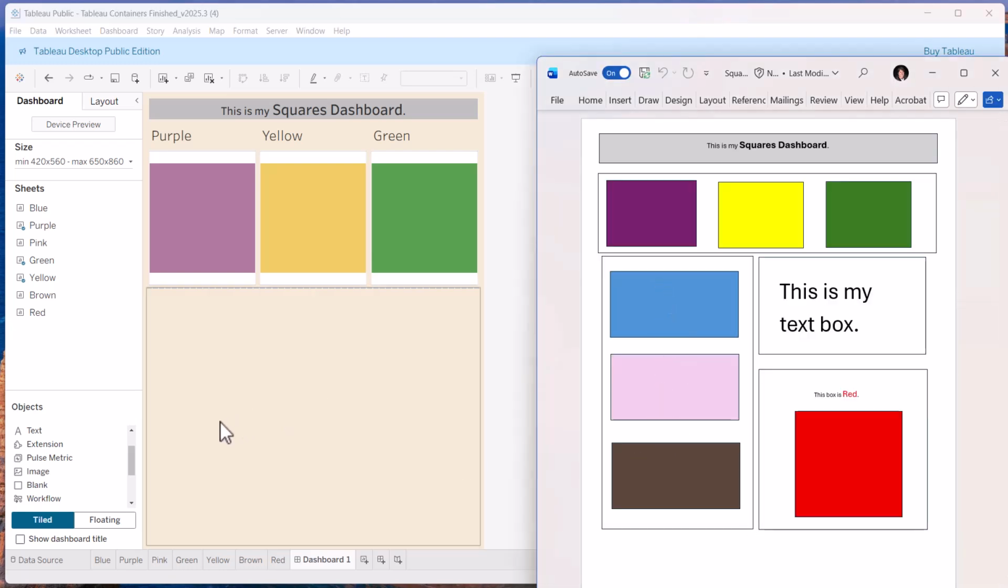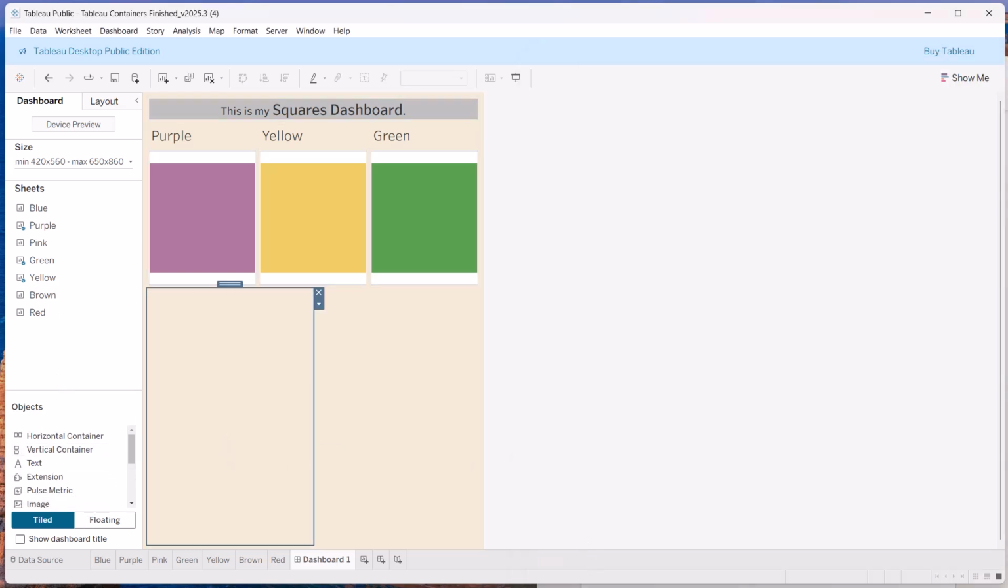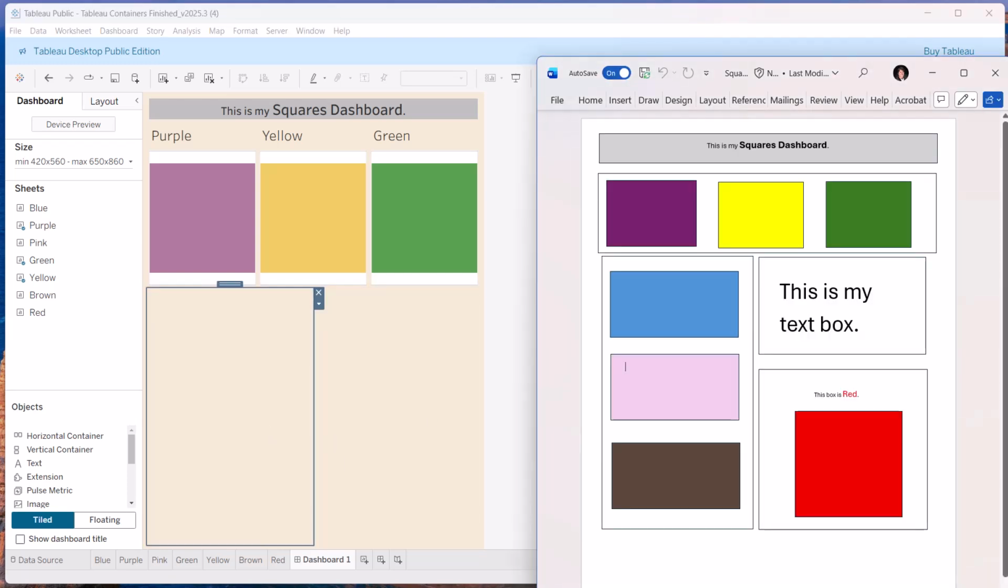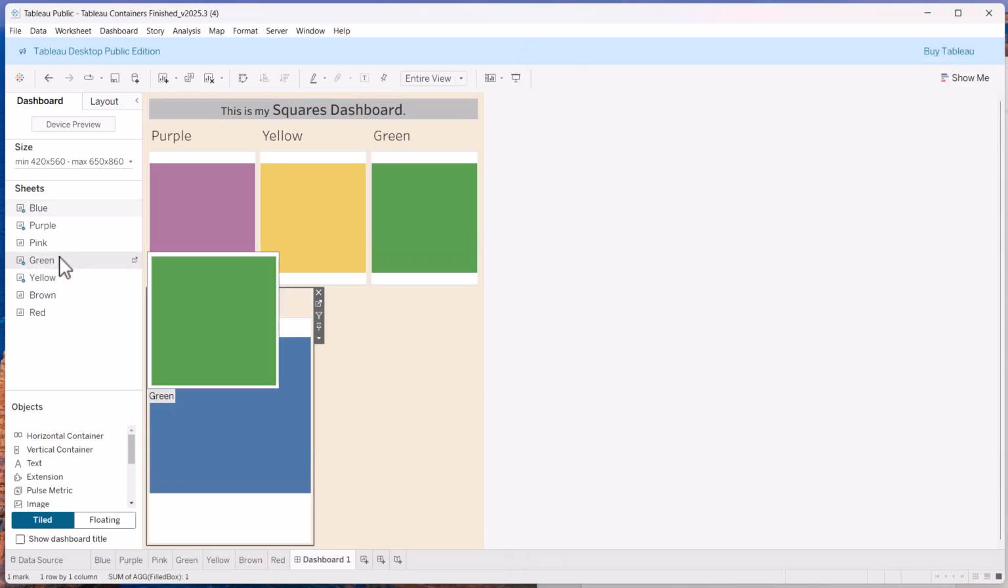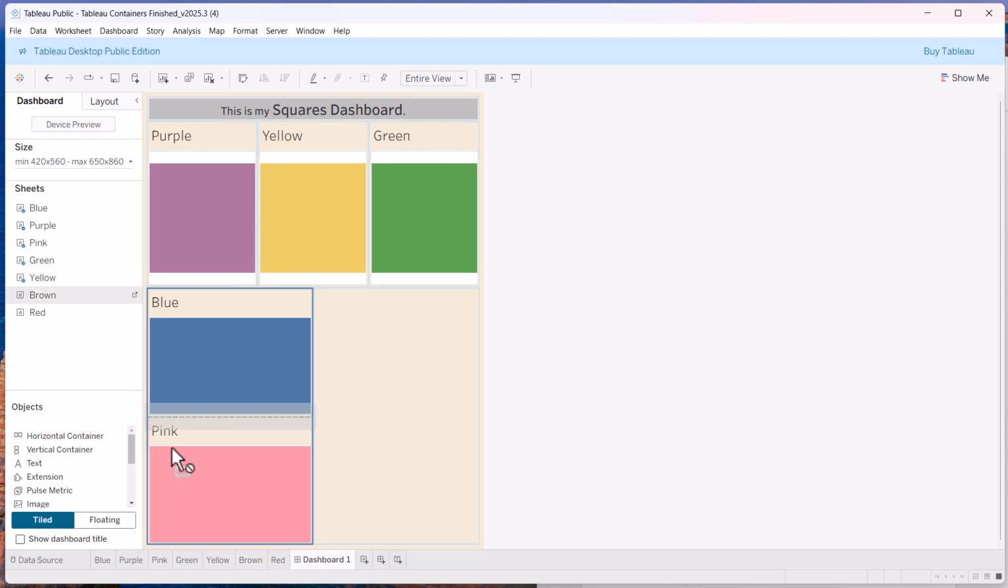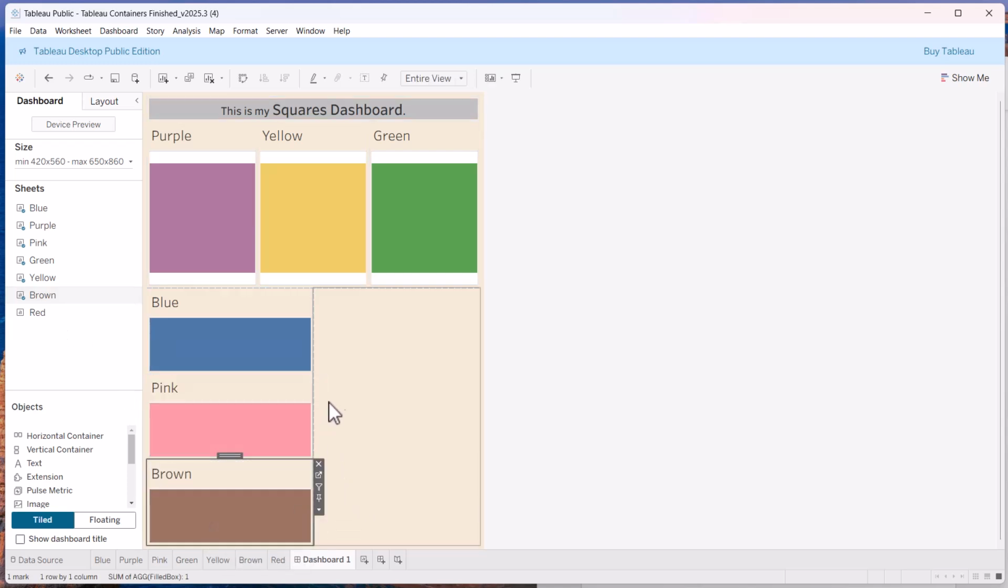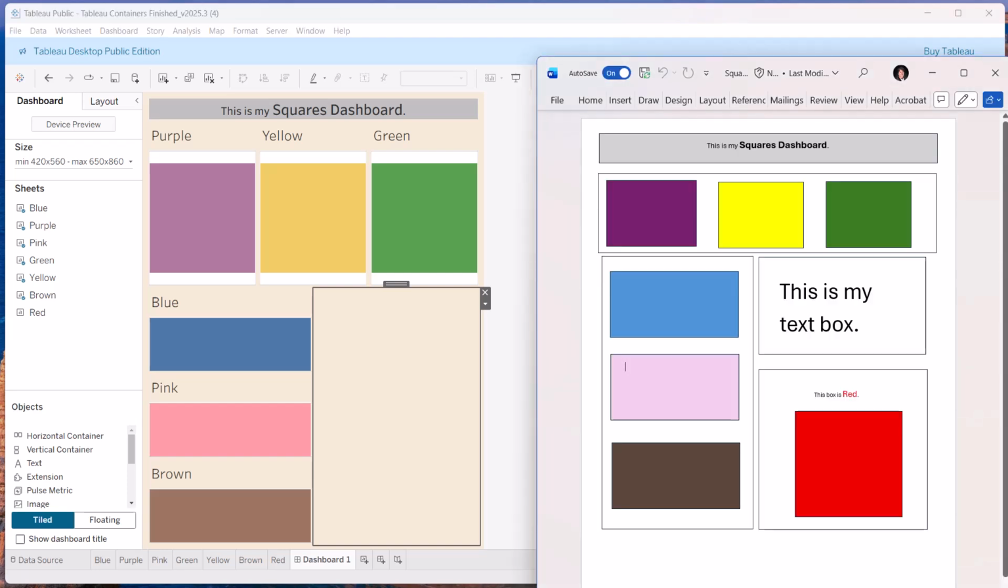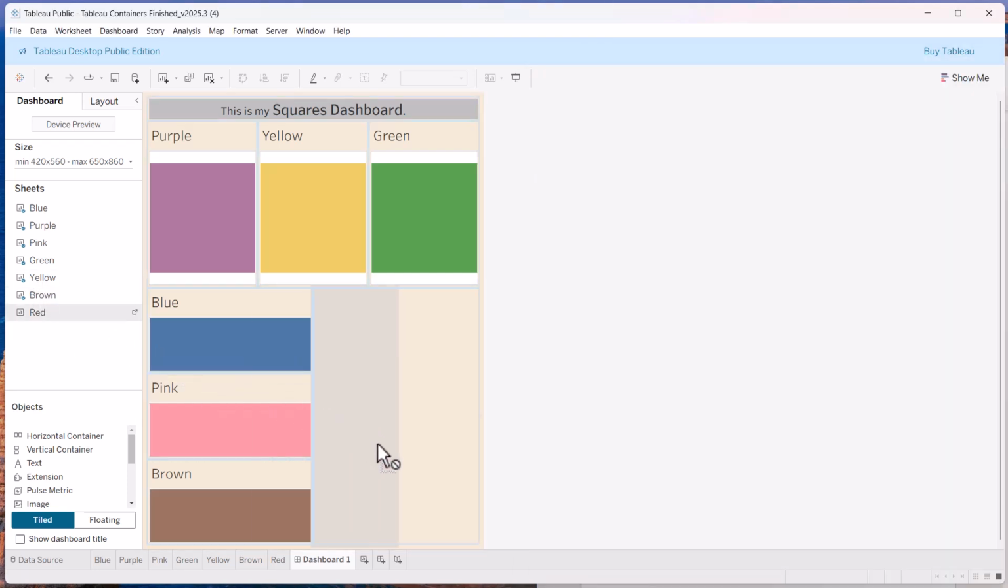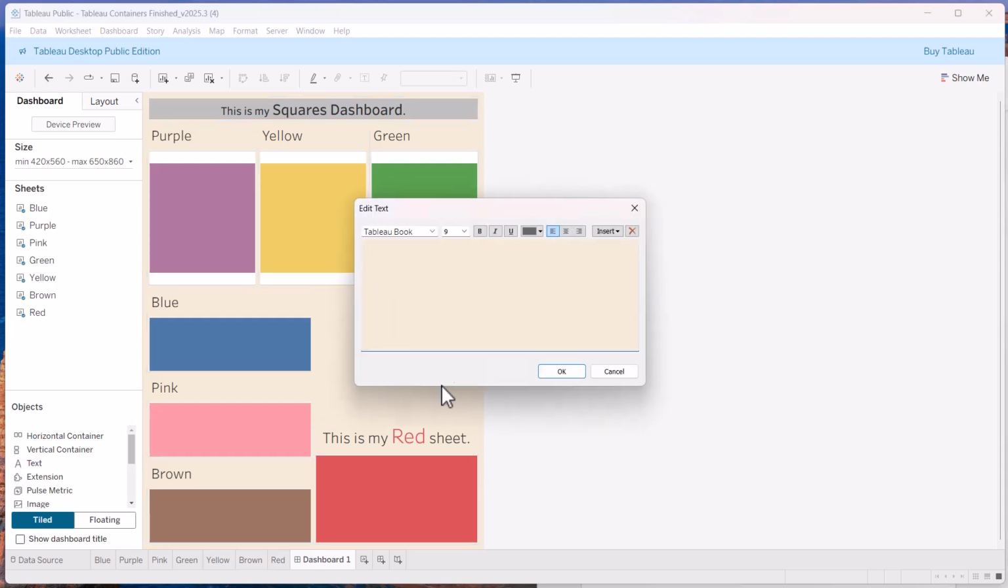I want a vertical container off here to the side. So let me put that in. And this is my blank container still. So in my vertical container, blue, pink, and brown. And now over on the other side, I can do red and a text box. And notice that when I put in my text box, it's going to go top, bottom, left, right. But either way, this is my text box.